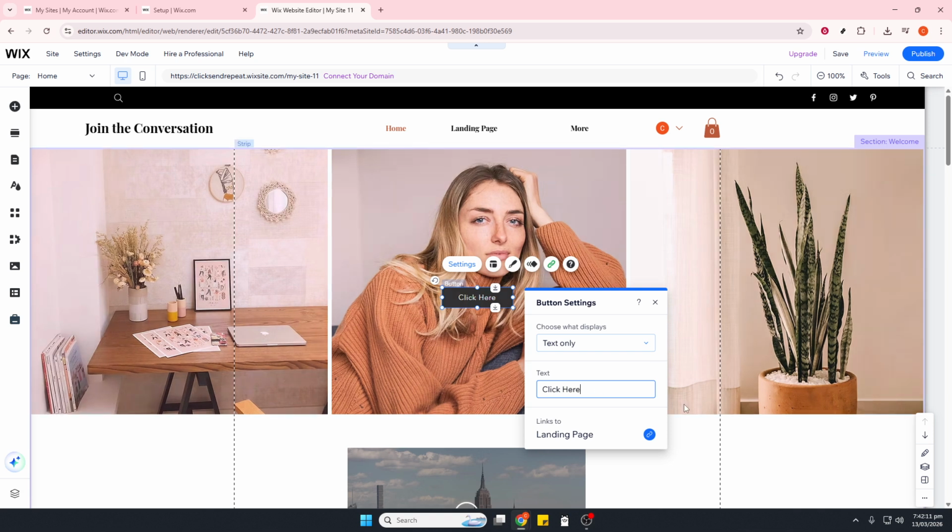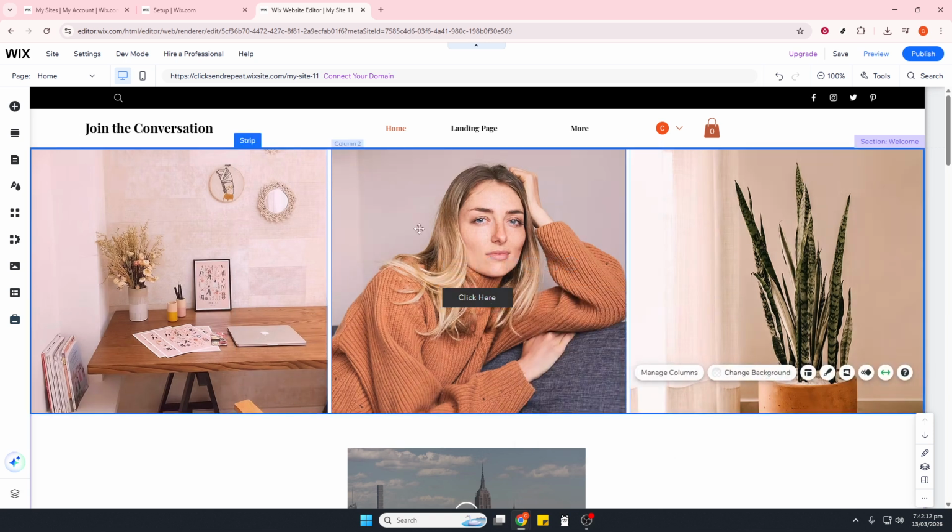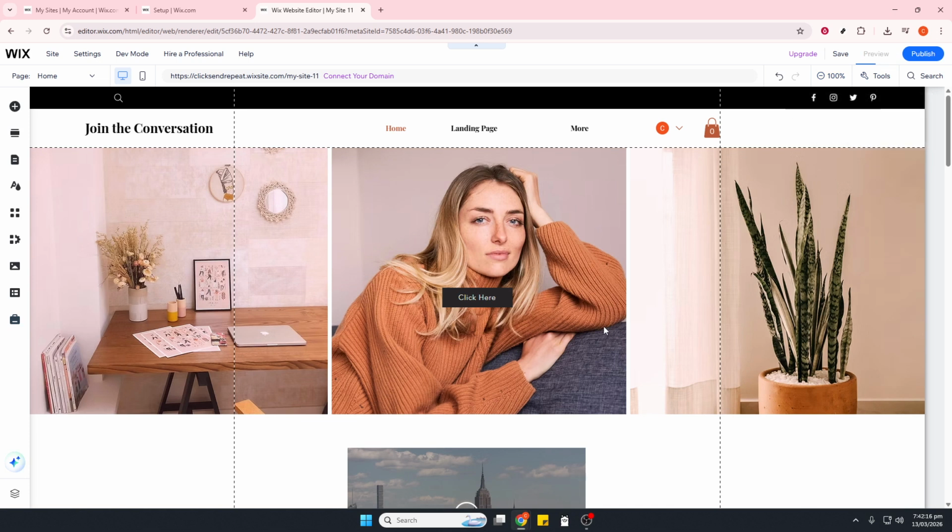It's a good practice to visit the live page, click the linked element, and confirm it lands on the correct destination. If you need to tweak anything, like changing the linked page or the link behavior, return to the editor, update the link settings, and publish again.